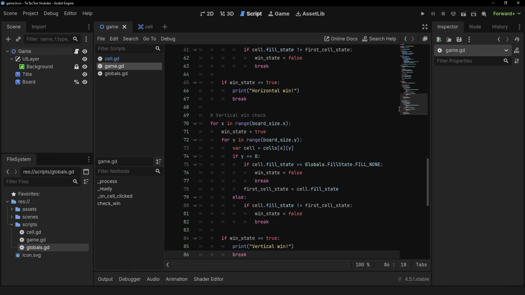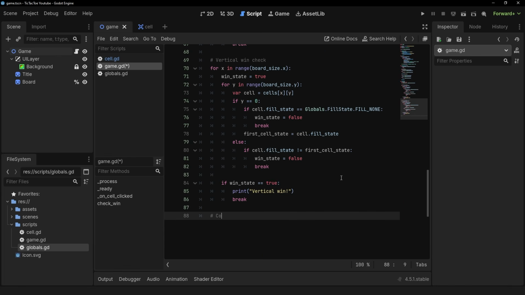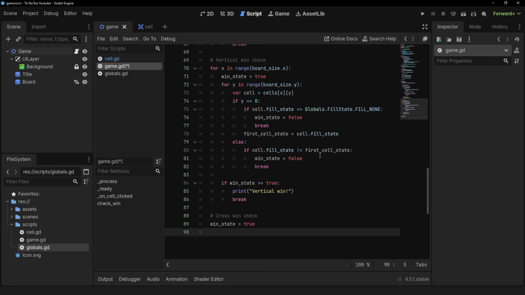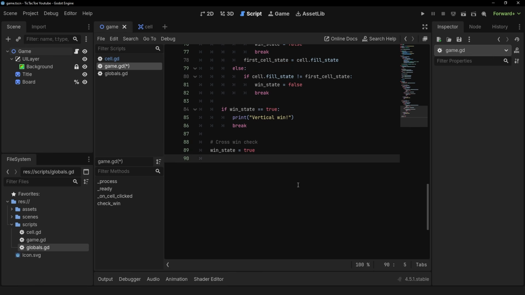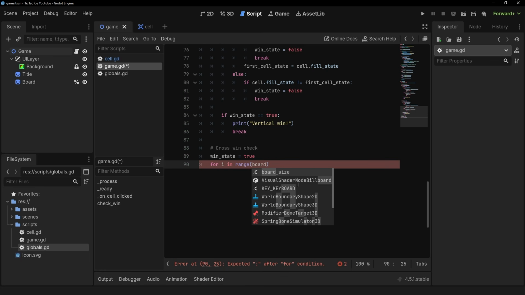After we do the vertical wind check, we'll do a crosswind check. Before we do the check, we'll set the wind state to be true, just in case it was set to false here. And then we will write that for loop. For i in range board size.x. You can use x, you can use y, it doesn't really matter as long as the board is a square in this case.